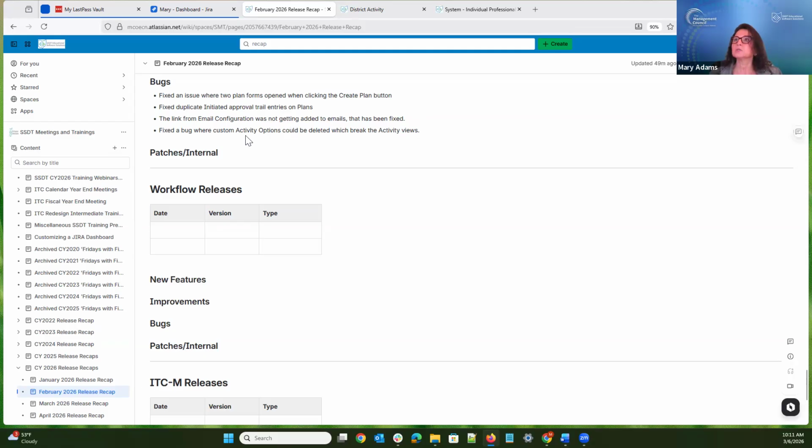And then the last item was when they had custom activity options. At one point, they were able to be deleted, which caused a problem in the activity view. So now as long as there's an activity option attached to the activity, it will not allow you to delete it because they need to be made inactive instead of deleted. Okay, any questions?